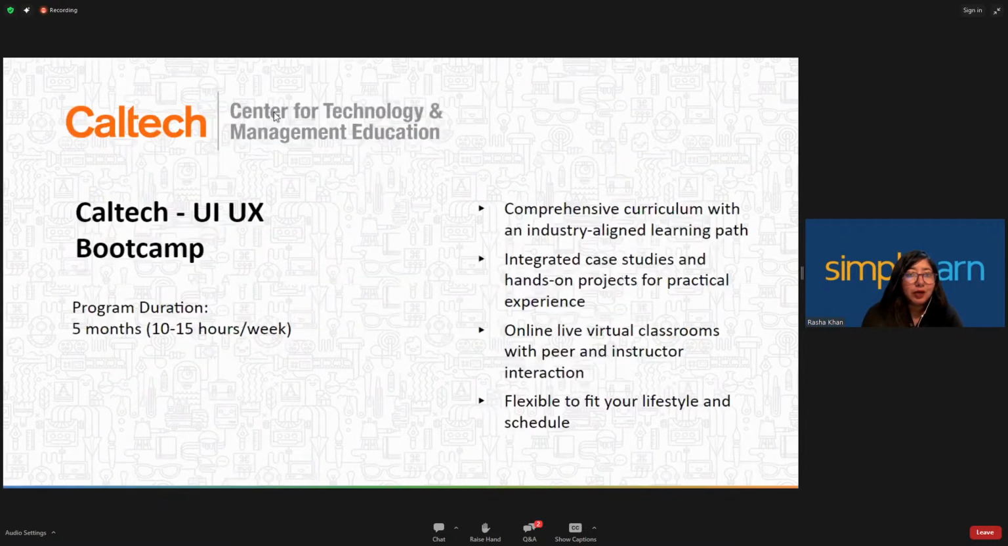Caltech's UI/UX Bootcamp comes with a comprehensive curriculum with an industry-aligned learning path. It also gives you access to a number of case studies and hands-on projects to work on for practical experience. Considering that you might not have a UI/UX background, this program definitely helps you gain that experience, which we'll talk about more in the upcoming slides. It also has online live virtual classrooms with peer and instructor interaction.